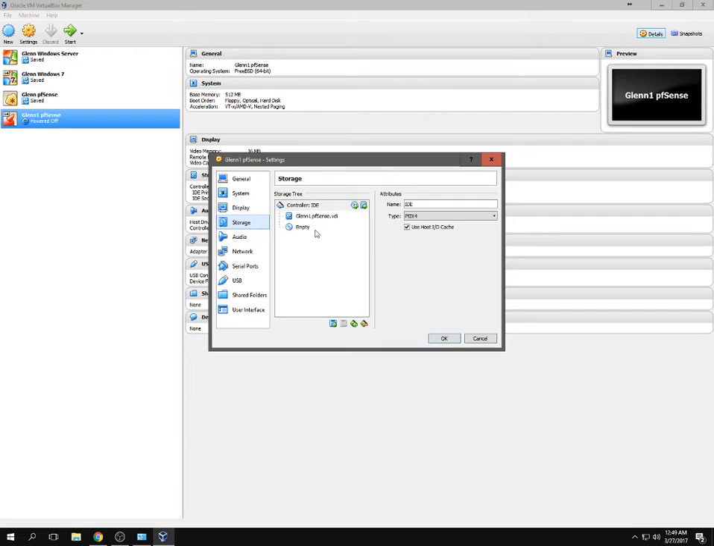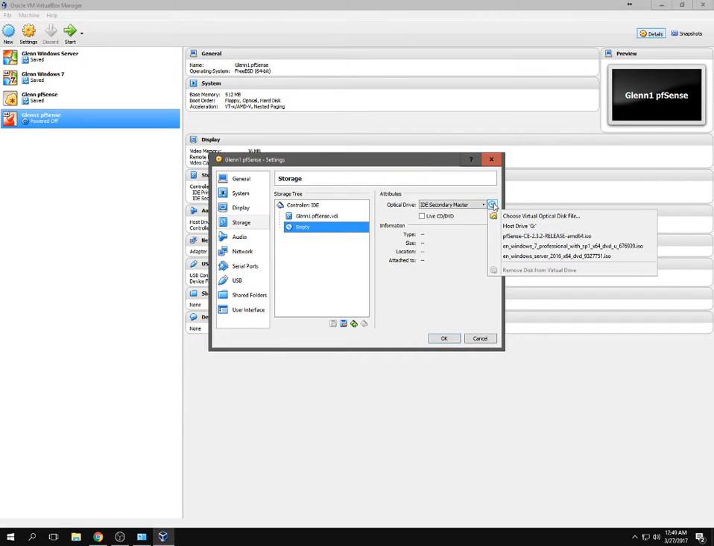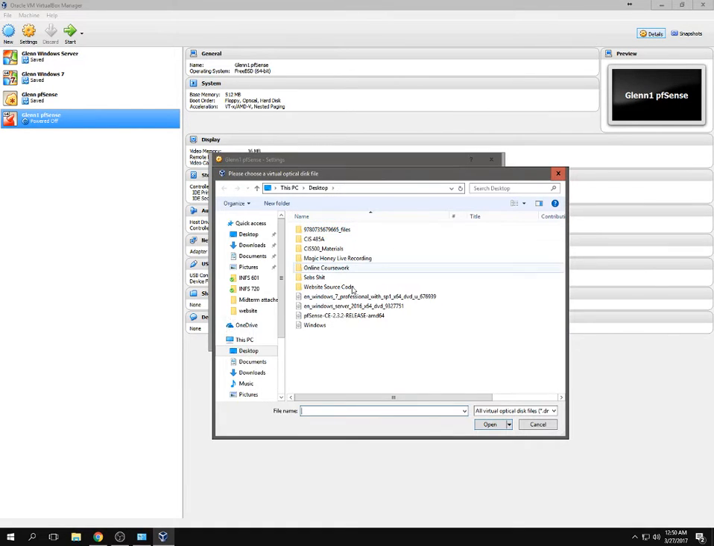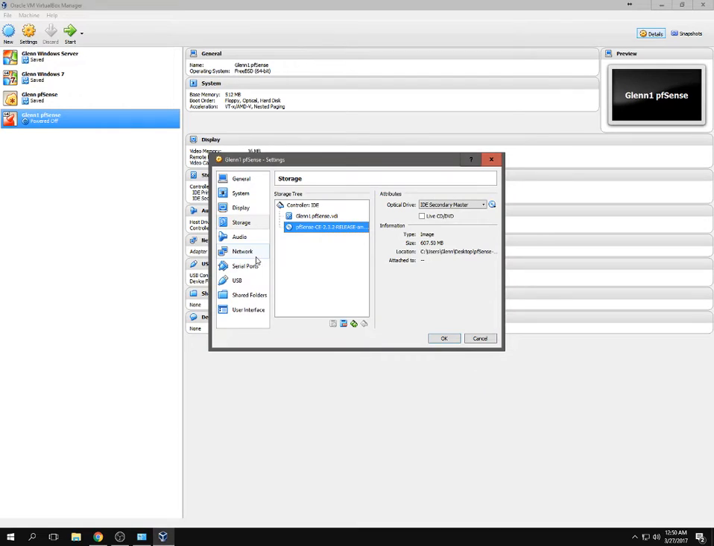Now if we go down to storage, you see this little CD right here? This is actually our disk drive, like our CD drive in this imaginary virtual computer, okay? If you click that and then click over here, I can now pretty much put a CD in, right? We just downloaded that CD image, that pfSense image, so I'm going to go ahead and attach that. You might not have it on the list like I do. You might have to go up here to choose virtual optical disk file, and one of these windows opens up.